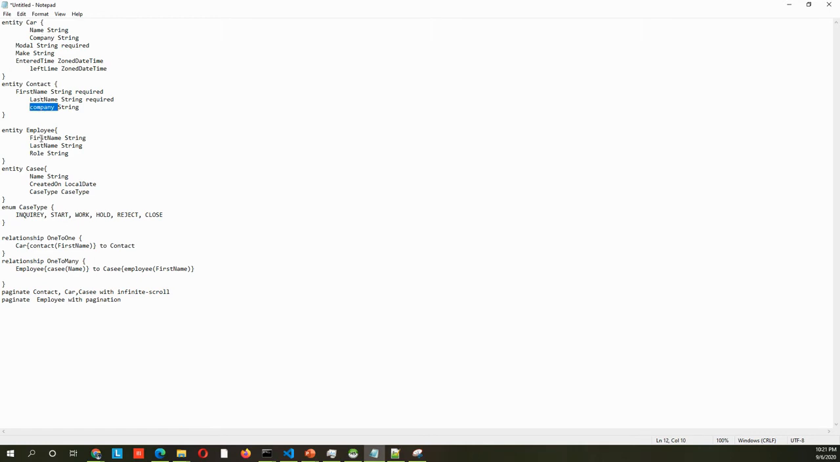And the employee, who is the employee? This employee is the service station employee, with first name, last name, and role. He may be a service engineer or anything. Who attended this car, right? So that's a role. And the case: when the car enters, they'll create a case. What car has a problem? What problem does the car have? Like that, they will create a case. And this is the case type: inquiry, start, work, hold, reject, close. So once it is closed, the car will be ready.